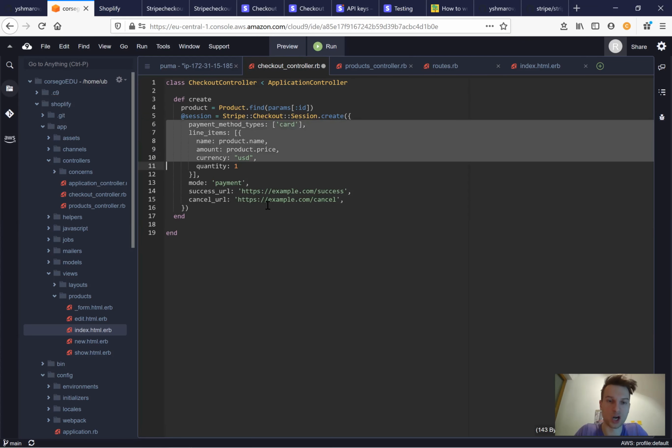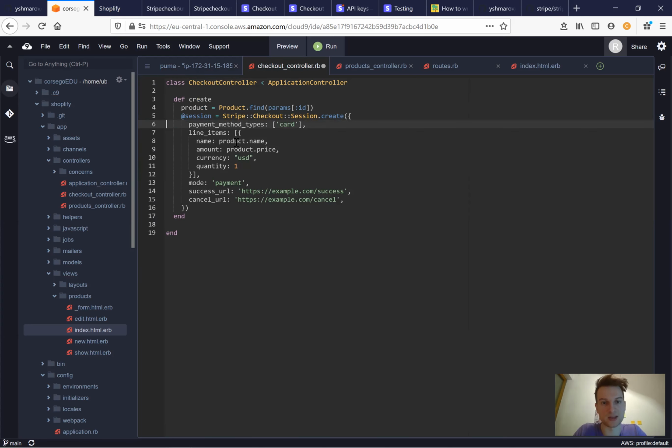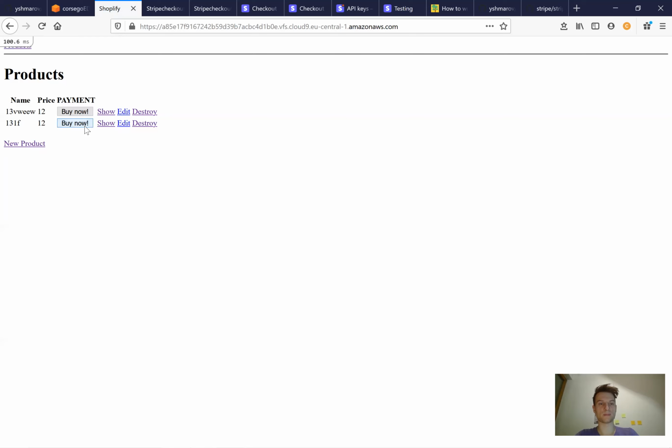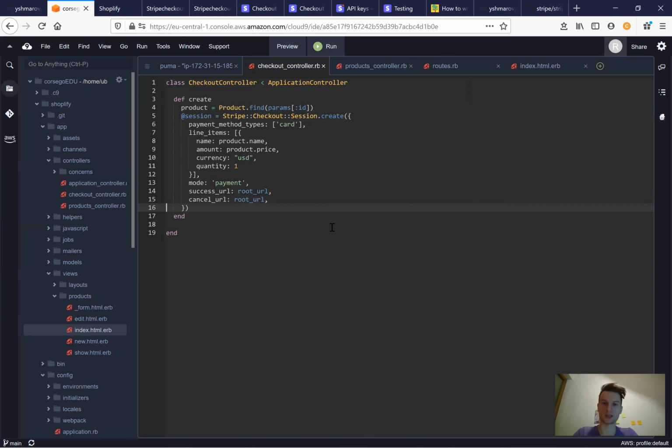It leads us to this Stripe checkout session create. We have our line items. We say that we want to see the name of the product and the price of the product. It will be in dollars, and the quantity is 1. Then we're going to have a success URL and a cancel URL. So we can have both set, for example, to root path or root URL. Let's make it here and here, root_url, like this. Let's see if this works. I will refresh, press buy now, and no, it still does not work.